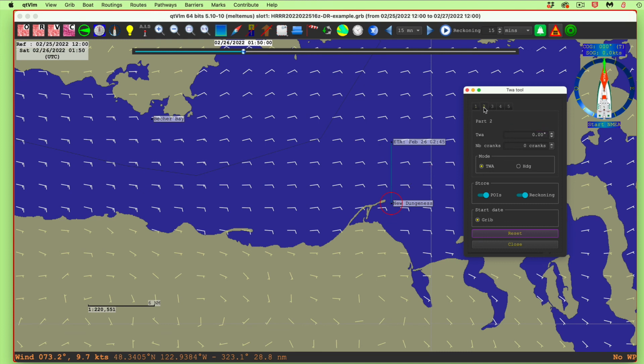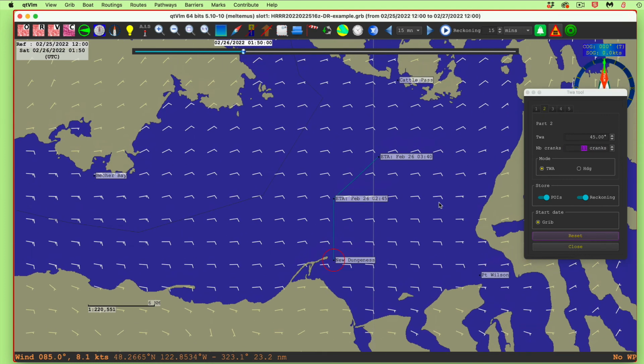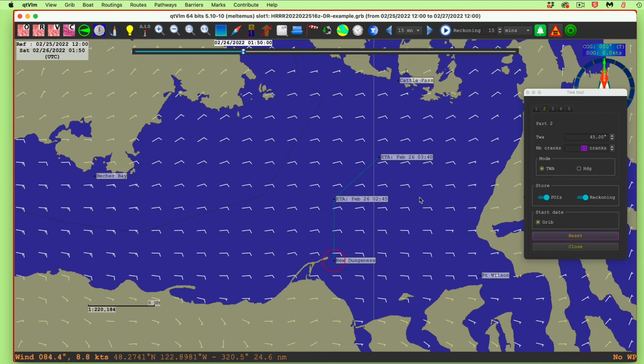Now, I'm going to change course. I have to change up here. Then I go to 45, and then I go cranking away. Crank. Now, this is going to always be the same amount of distance per crank because the engine's on and we're assuming sea state doesn't matter and things like that. So there you go. That is DR under power.